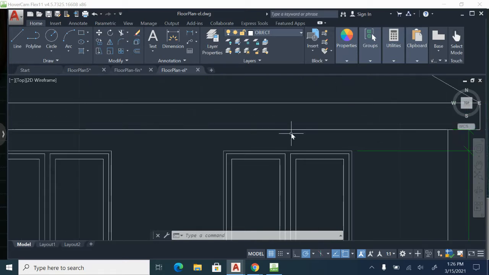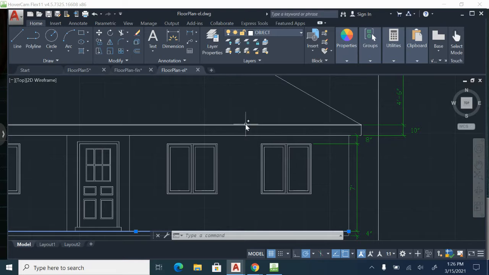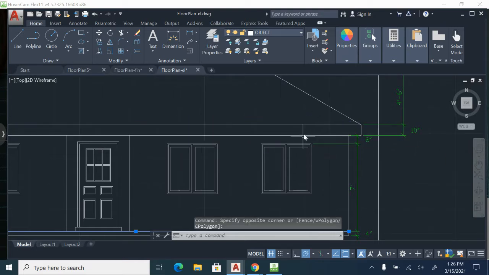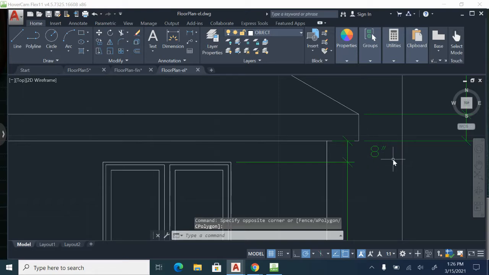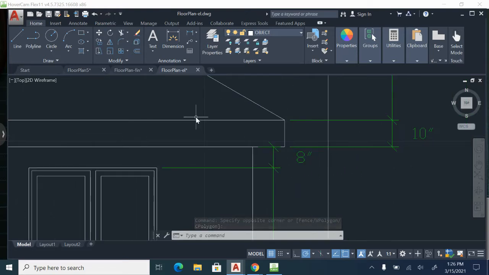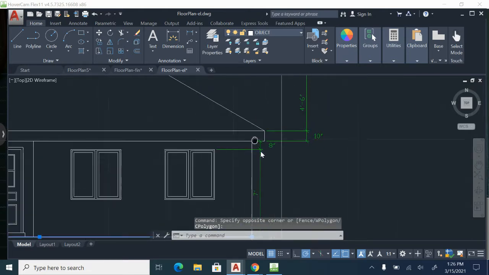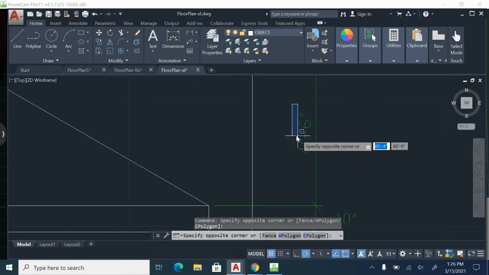And then this space in between the top of the window and this piece, which is called a fascia, a piece of trim. So that space right there is going to be 8 inches. Then we have the fascia or trim piece, which is 10 inches. And then the height of the roof is 4'6".